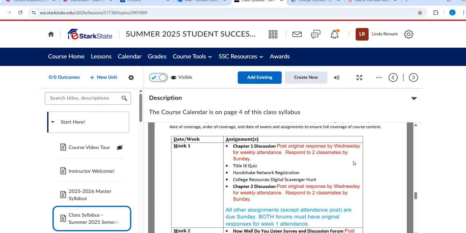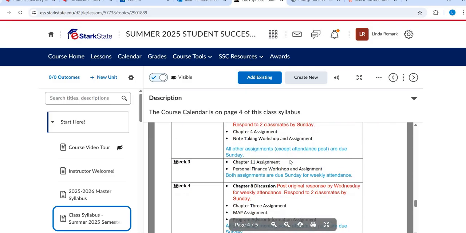You are asking or answering a question, comparing what they have written. So something of substance. And you need to do that 2 times in every forum. So post by Wednesday and then respond to 2 classmates by Sunday. And you can see in week 1, you have 2 discussion forums. You need to pay attention to that and post in both for attendance purposes. So that is the calendar.